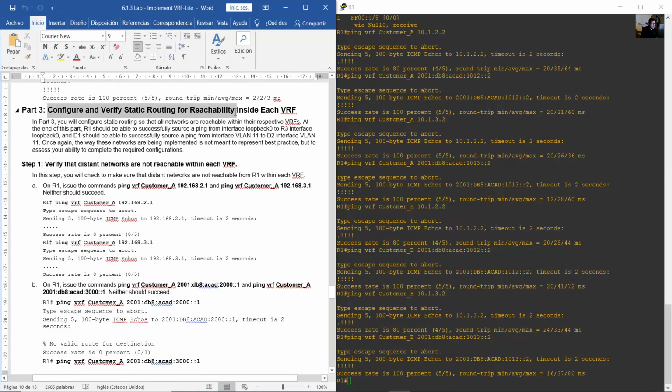Configure and verify static routing for reachability inside each VRF. You will configure static routing so that all networks are reachable within their respective VRFs. At the end of this part, R1 should be able to successfully source a ping from interface loopback 0 to R3 interface loopback 0. And D1 should be able to successfully source a ping from interface VLAN 11 to D2 interface VLAN 11. Once again, the way these networks are being implemented is not meant to represent best practice, but to assess your ability to complete the required configurations.